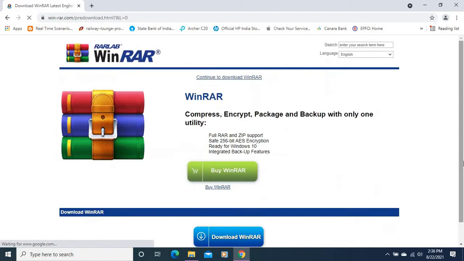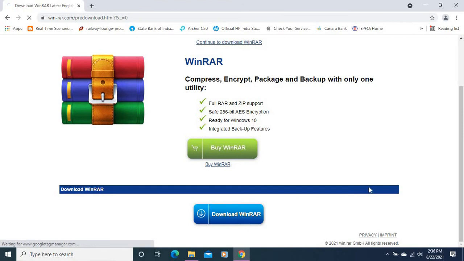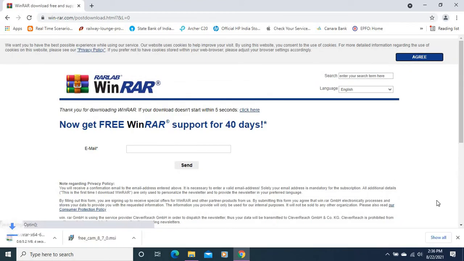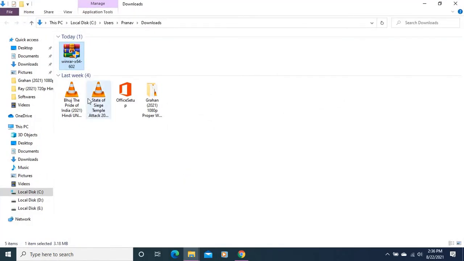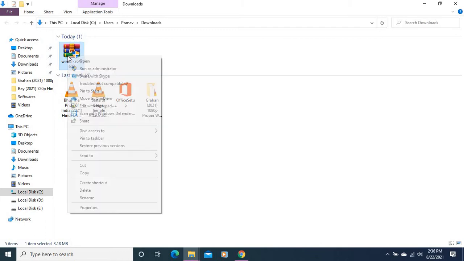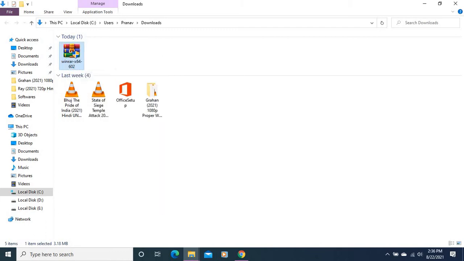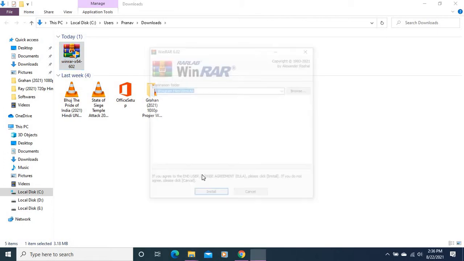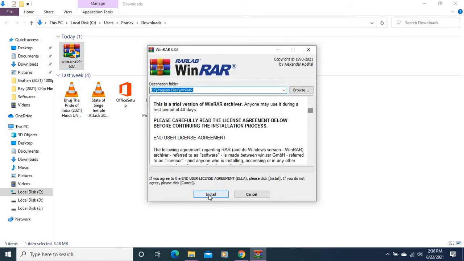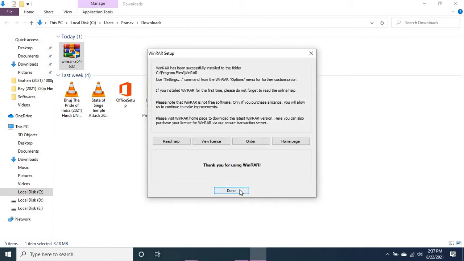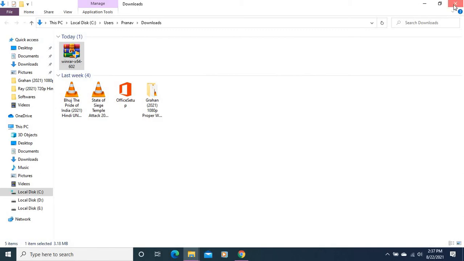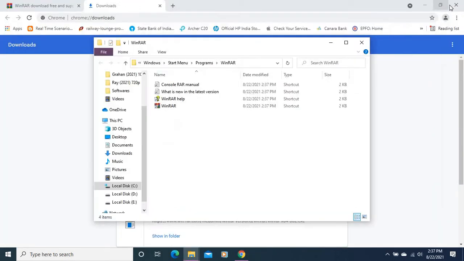I will click here. Again we have to click here. So the download will start. Here you can see downloading is starting. So we'll go to show in folder. Now we will install this software. Right click, run as administrator. Yes. And here we will click install. Okay. Done. So now WinRAR software is already installed.